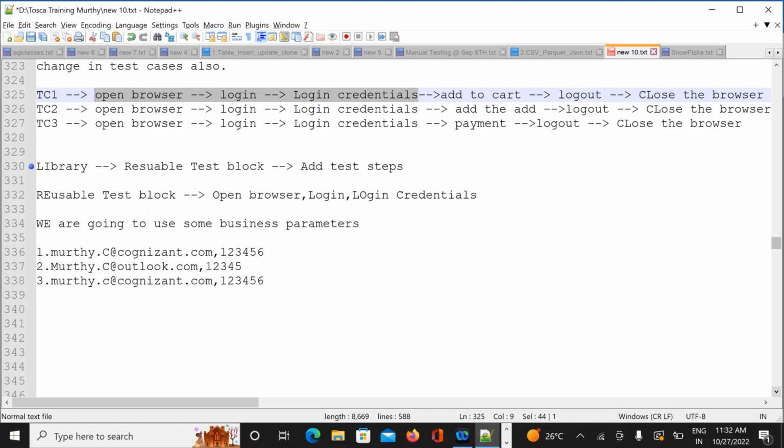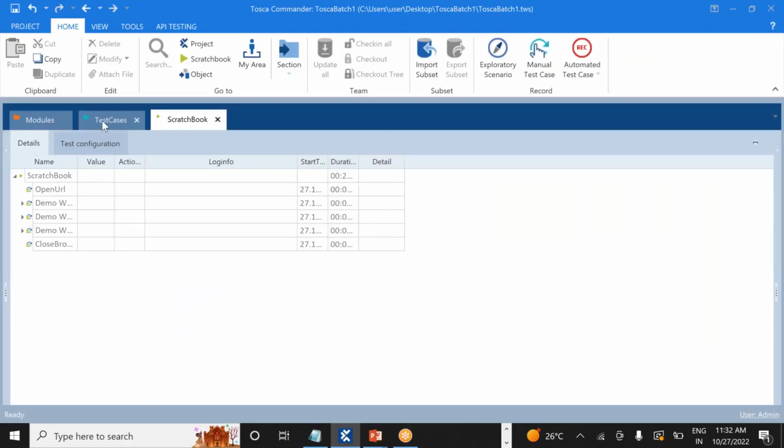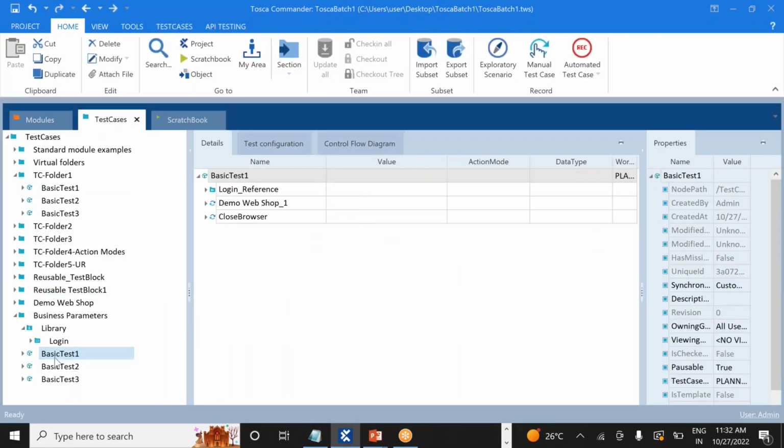Okay. Done with this. The same way, I'm going to do the other 2 test cases also. I'm using this login. It's a reusable test block. How am I going to use this? I need to drag this login. I need to leave it on this.